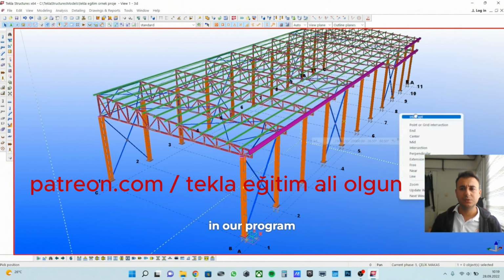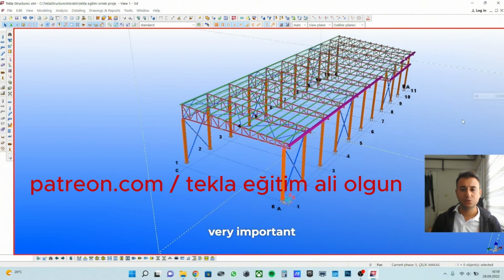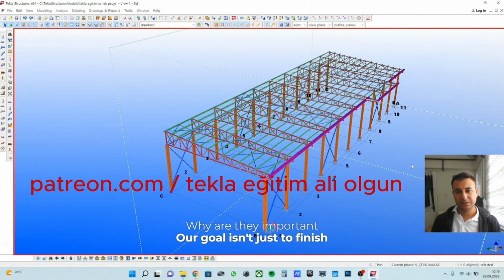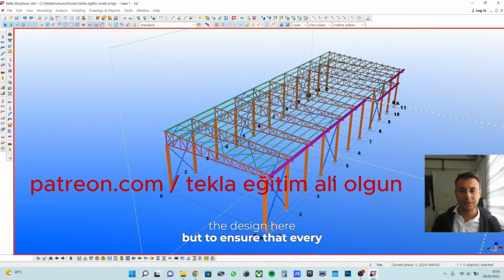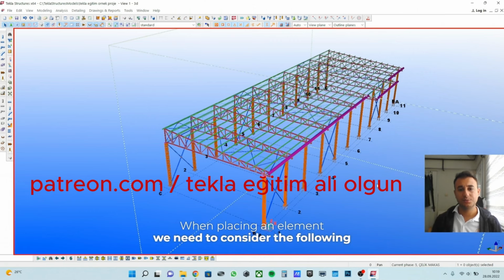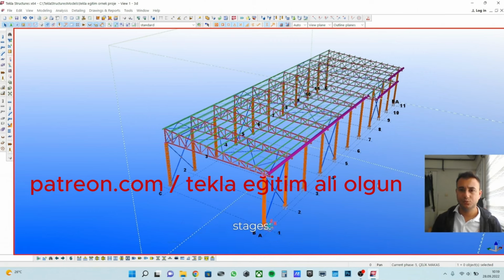Now, friends, in our program, part and assembly names are very important. Why are they important? Our goal isn't just to finish the design here, but to ensure that when placing an element, we consider the following stages. How do I prepare the manufacturing drawings? How will the steel workshop read and cut this part? How will the welder assemble the cut pieces? Can these assembled parts be shipped to the construction site?